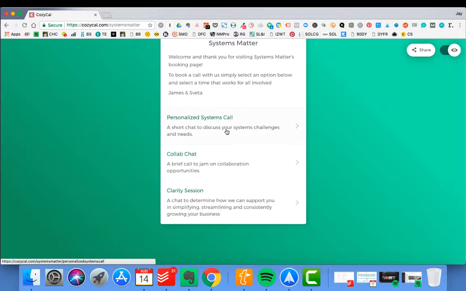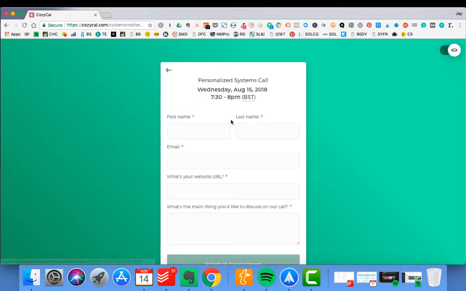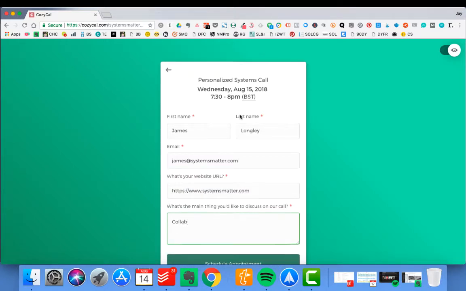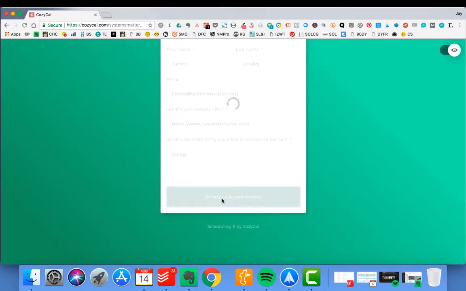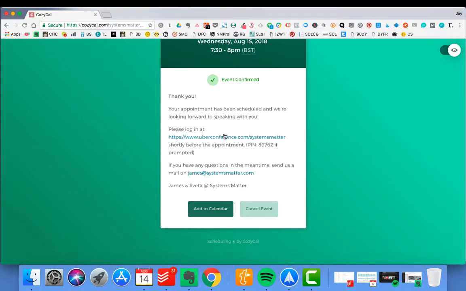So for example, personalized systems call, we go through and choose a time. And we would, and you can schedule the appointment. And what we've done on this confirmation page is we filled out the details of where the call is going to be held, and of course that's also going to be sent through via email, and that's something you can configure in the majority of tools.